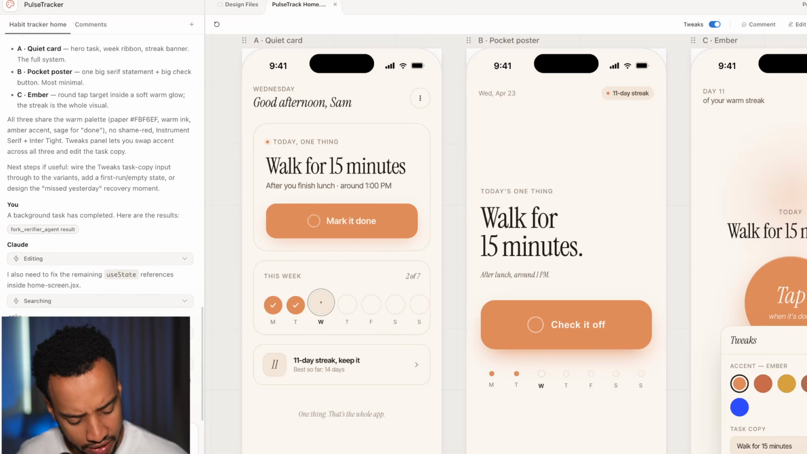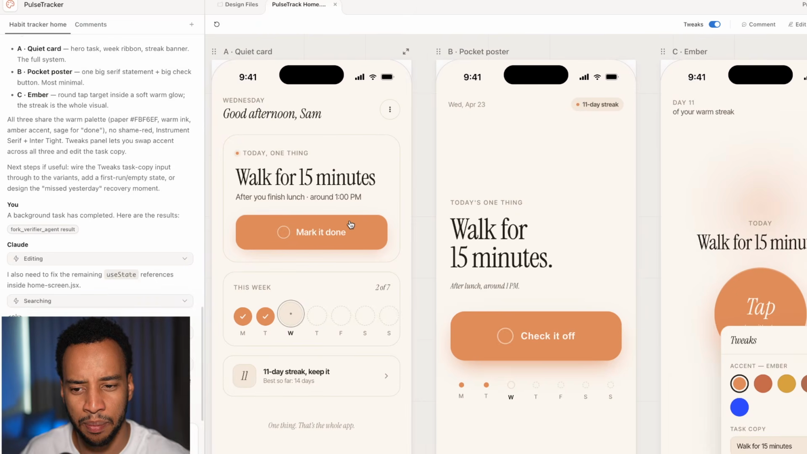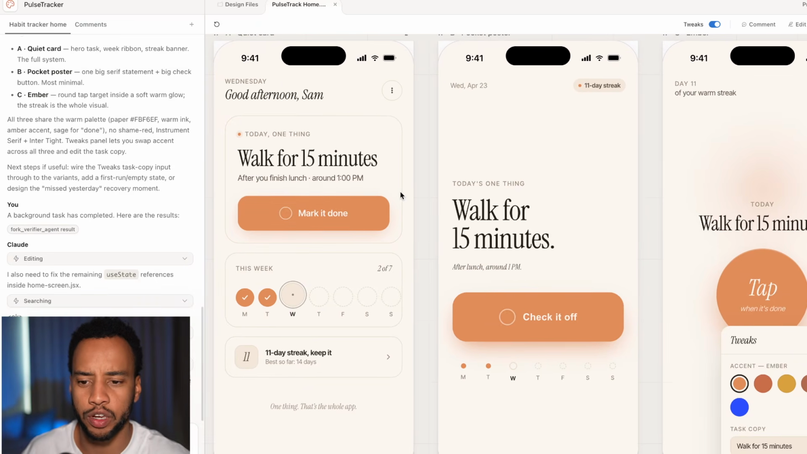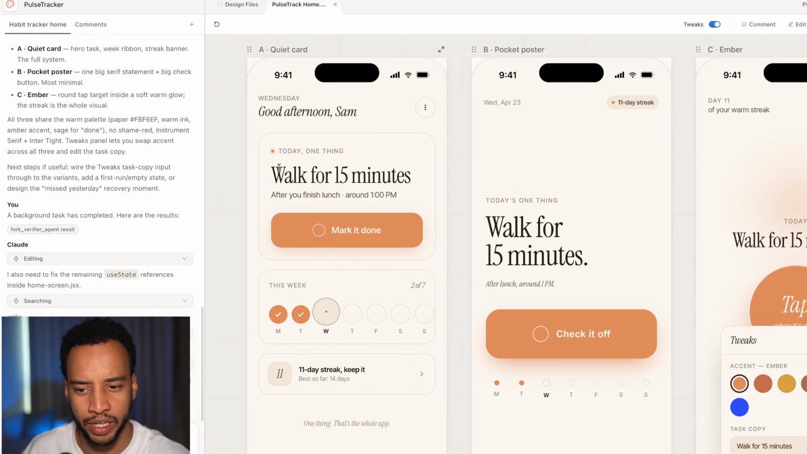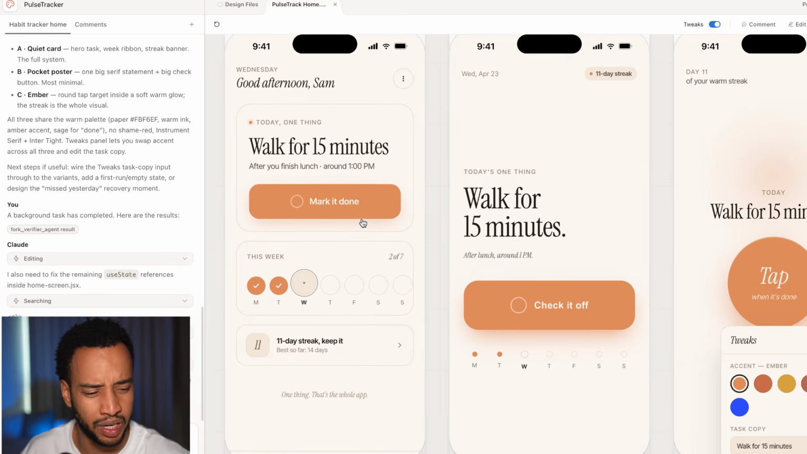So about 4 minutes and 55 seconds have passed, and this is what we got for right now. As I obviously optimized for a phone, we got ourselves a few different pages right here, and we get the core idea, right? For example, you open your app up, walk for 50 minutes today. After you finished lunch around 1 p.m. and then you mark it as done if it's actually done. As you can see, it's done for the day. It ticks it off right there. Kind of, yeah, pretty nice actually.